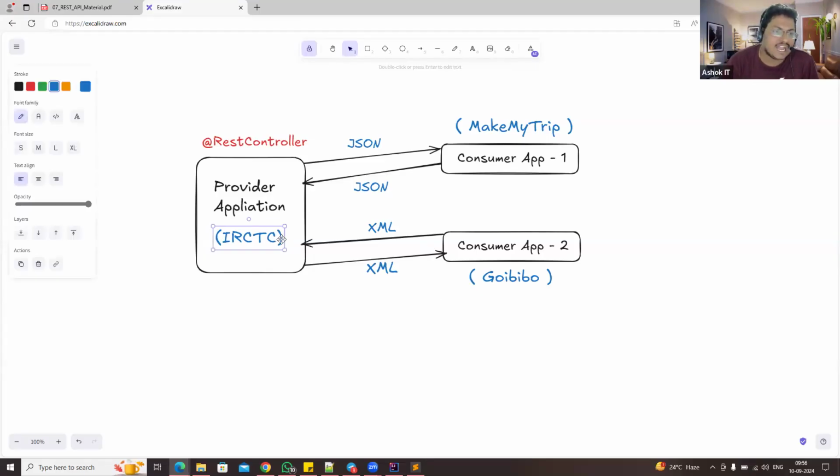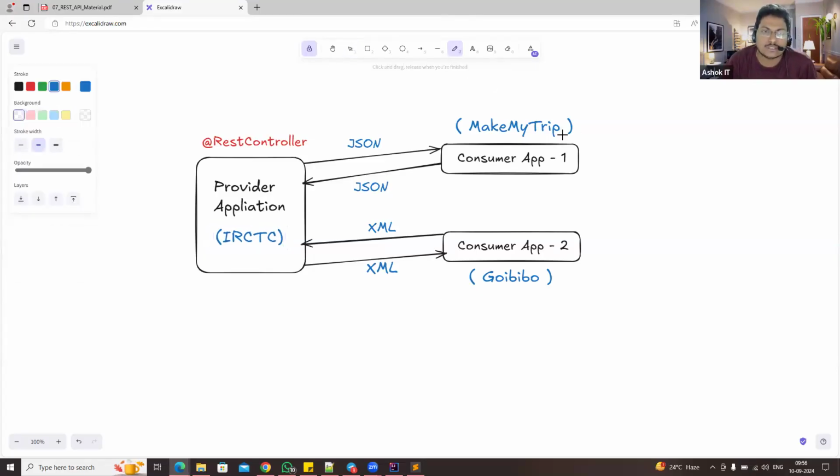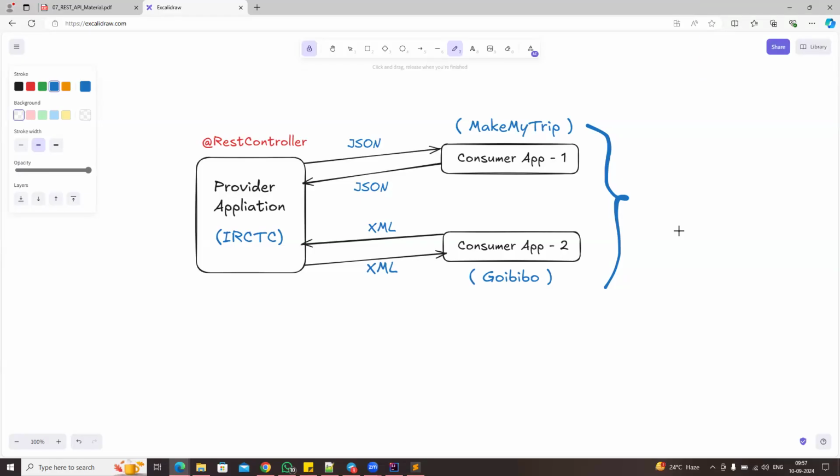Now IRCTC will tell all the consumers either that it will support only JSON data, or that it will support multiple formats of the data. IRCTC should support multiple formats. IRCTC should be interoperable. What is the meaning of interoperable? Language independent, platform independent.